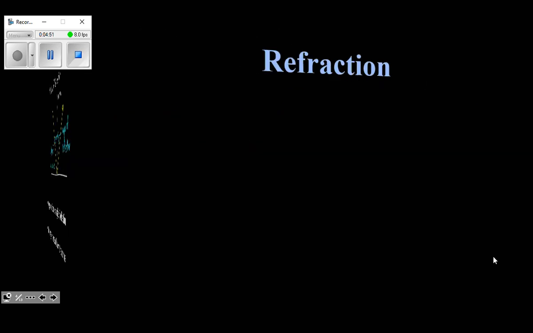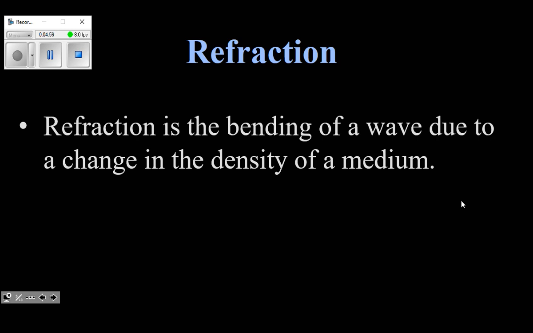So let's jump in a little bit into refraction. Refraction is a property of waves where they bend when they change medium. So refraction is the bending of a wave due to a change in the density of the medium. Now, EMR, light waves, they bend differently than other kinds of waves.